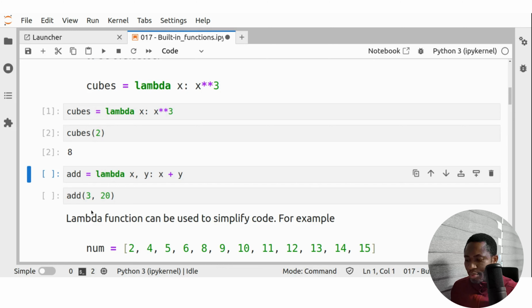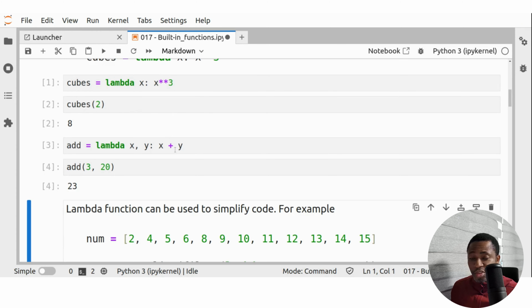Let's look at another example. Here we define the lambda function add. Here I'm adding two different variables. So I have lambda x comma y, a colon, and then the expression to be evaluated, which is the sum of two variables or two numbers. So I run this cell again. I have add already in my namespace. Then I call add of 3 and 20. Running the cell, it gives me 23. So it's the sum of two numbers.